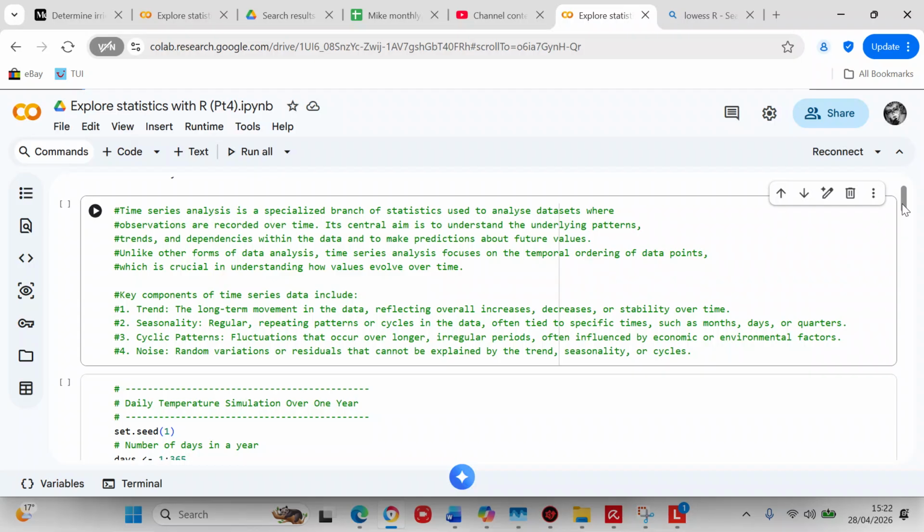And so, a lot of people may not realize that time series analysis and forecasting is a part of statistics, but it is a part of statistics.